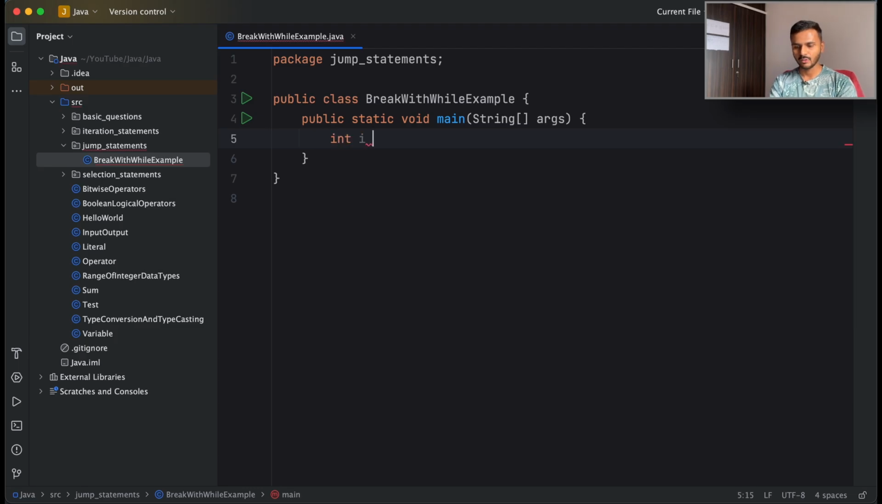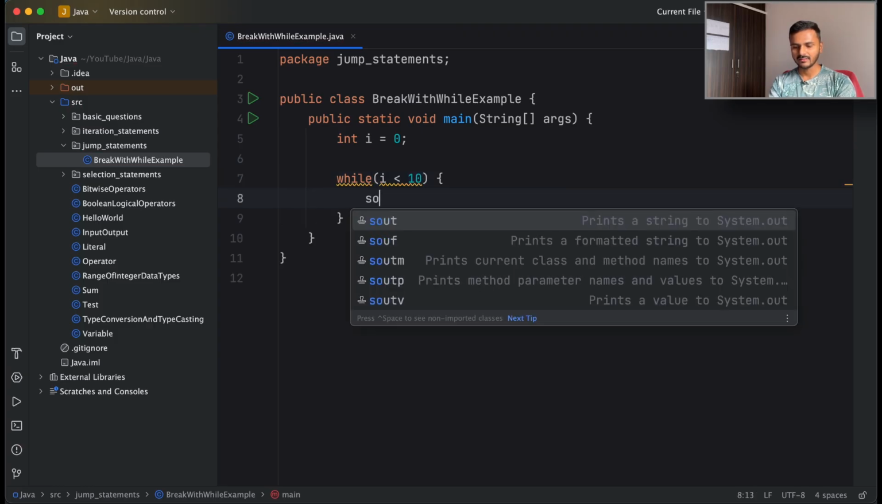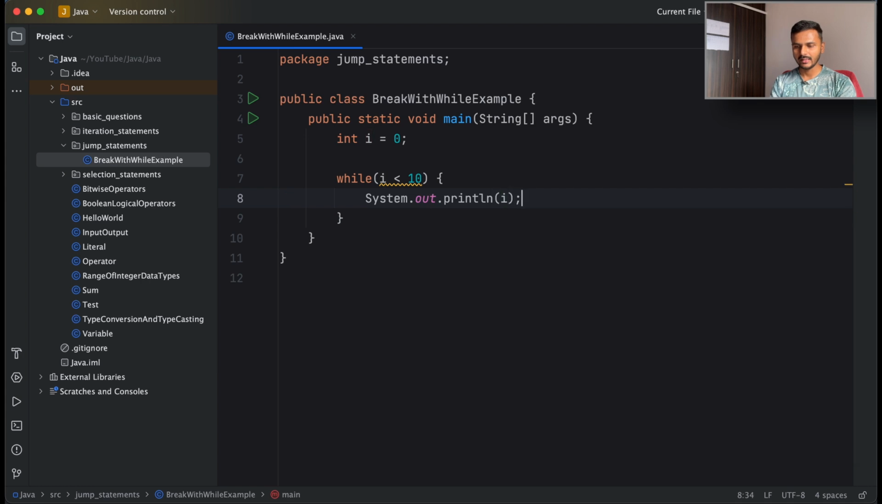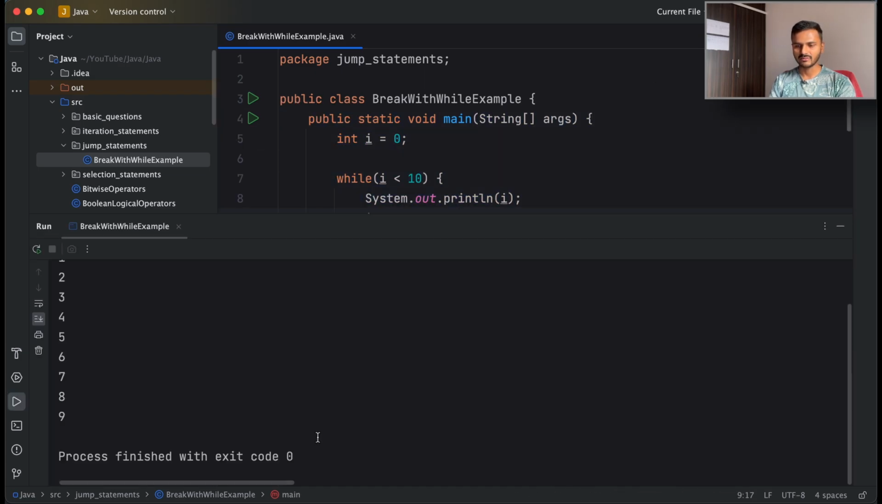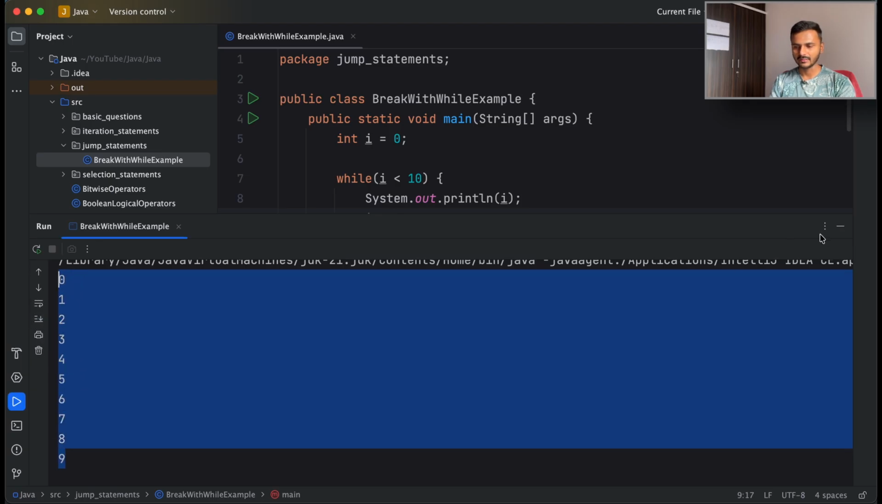So the first thing that I'll do is create a variable called i, initialize it to 0, and then I'll say while i less than 10, System.out.println(i), and then I'll say i++. Now you already know what the output will be if I run this code, right? If I run this, I expect 0 to 9 printed here, which is exactly what's happening.